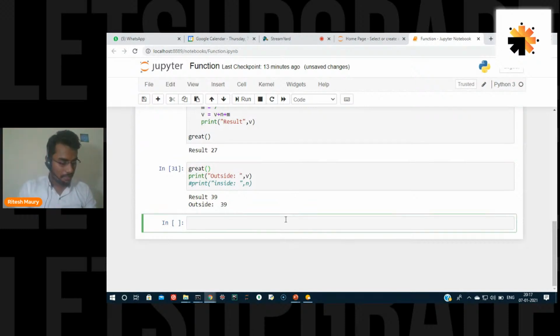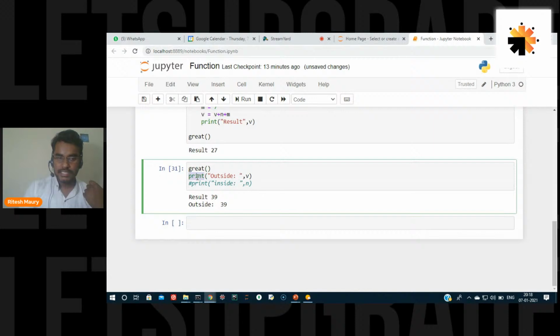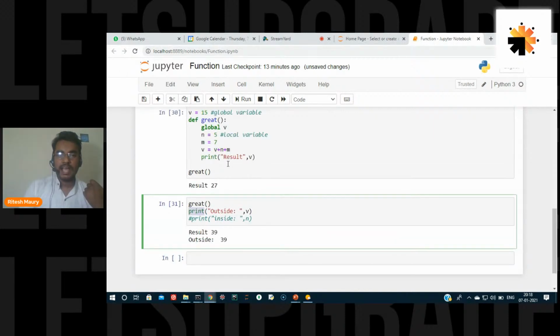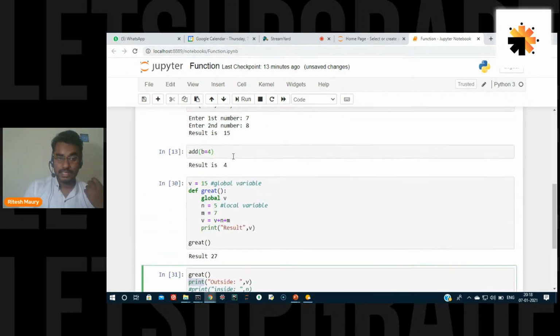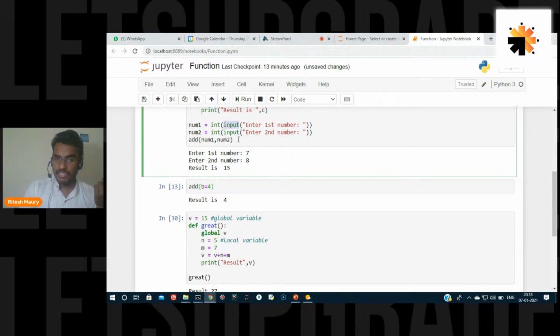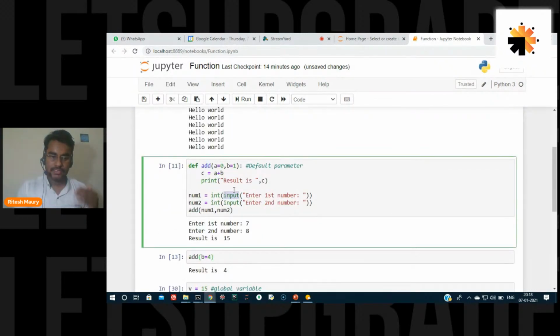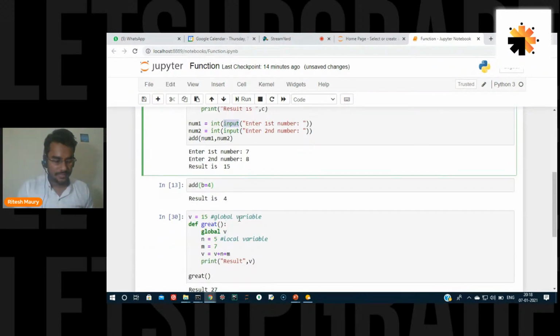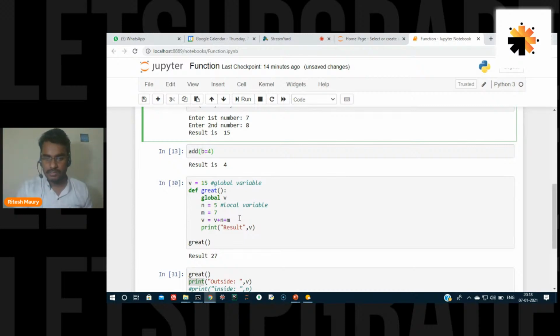In functions there are multiple types available. The very first one is the inbuilt function. Inbuilt function, in the sense, like the print function and the input function. These are inbuilt functions. And the second one is the user defined function. What is user defined? It is defined by a user, like add, grade. These are defined by a user. That's why it's called a user defined function.